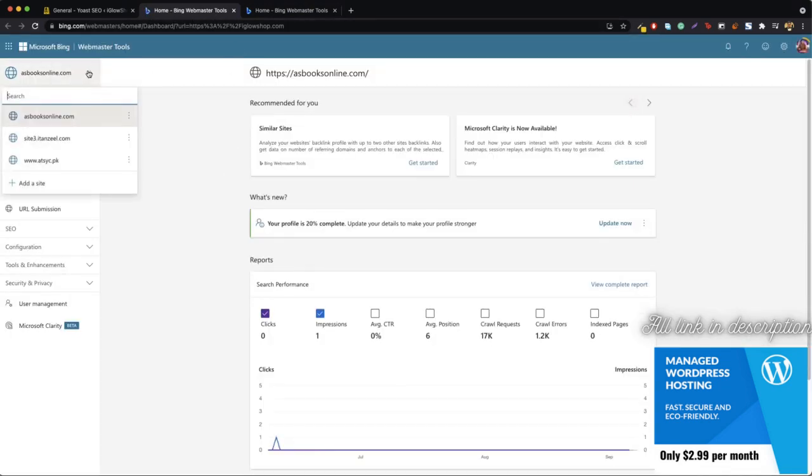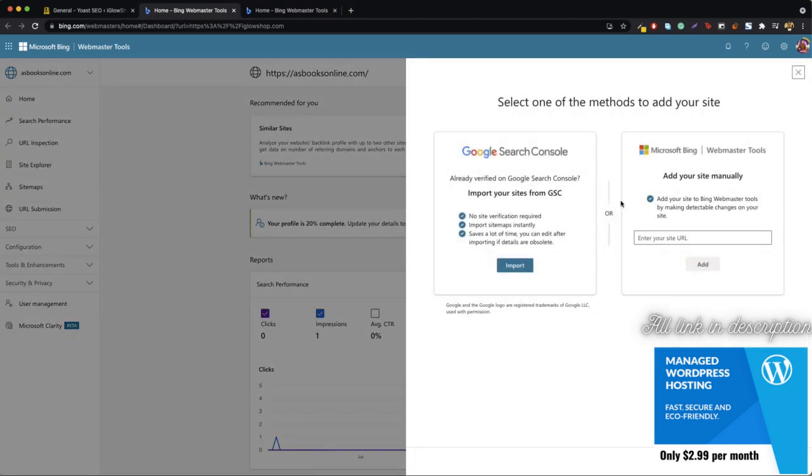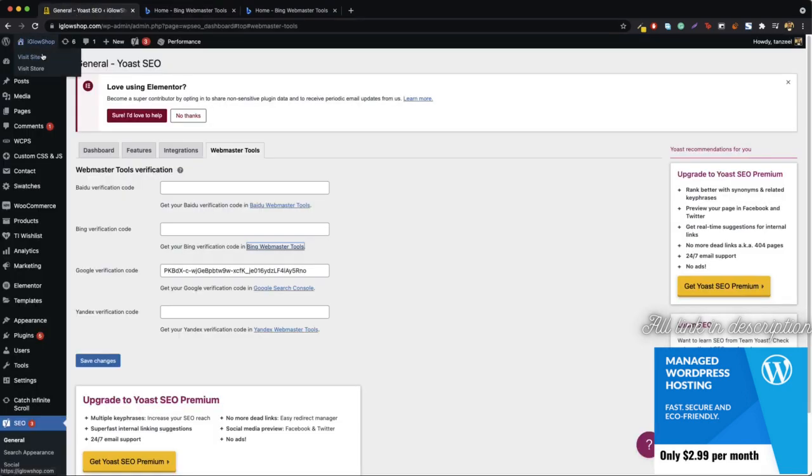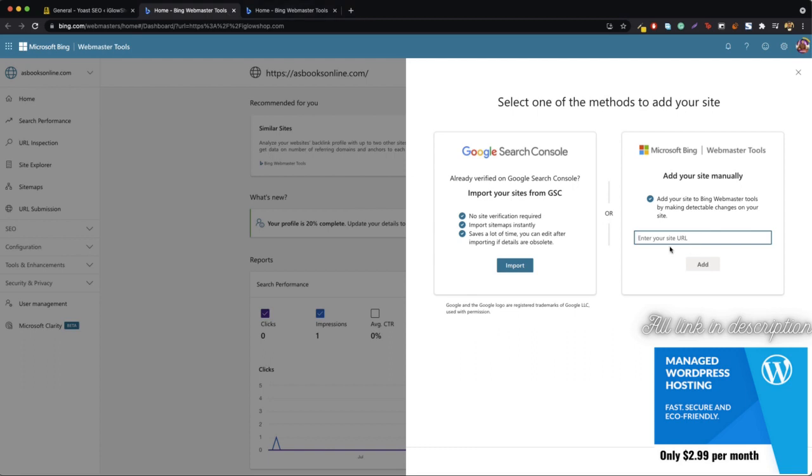All right, now click Add a website, and here it says add your website manually or import it if already verified on Google Search Console. Let's click add our website manually and paste in the address. We're going to copy the link of our website, come up here and paste the link over here. Now we will click on Add, and this website is going to be added. So let's wait for it.